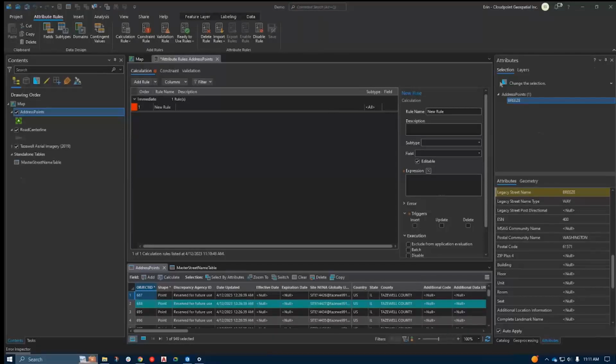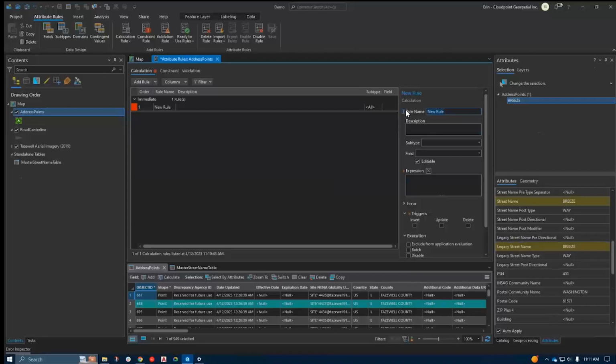The first thing I want to do is calculate this legacy street name from the street name. So super easy, just to get us familiar with where everything is. I'm going to copy and paste. The name of the rule is going to be legacy street name calculation. I get rid of that N.